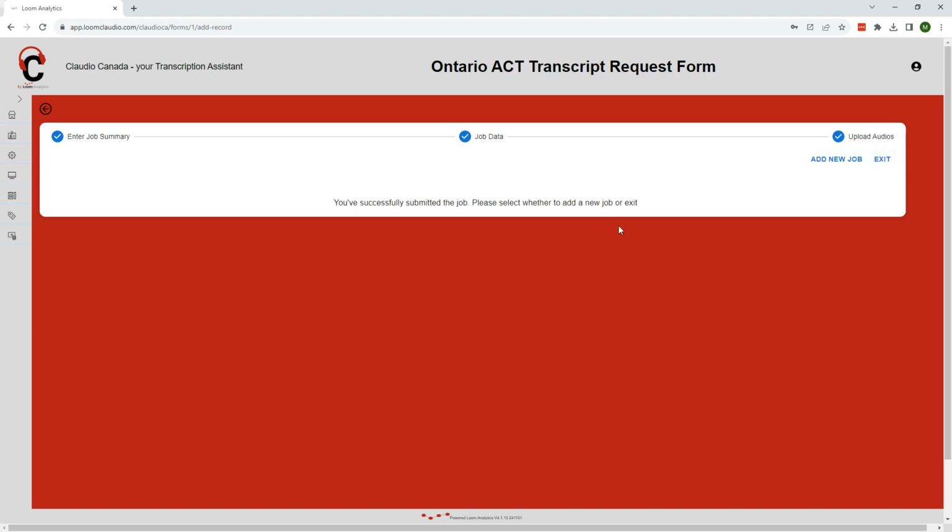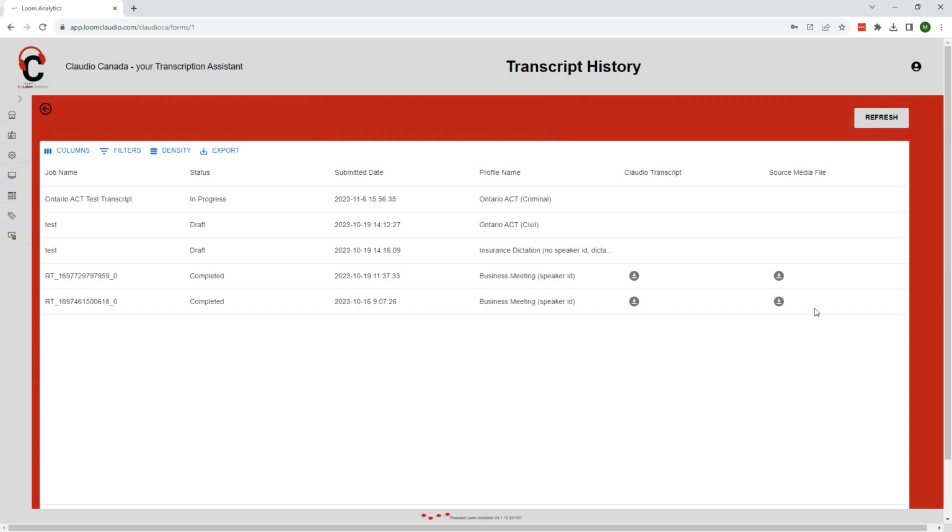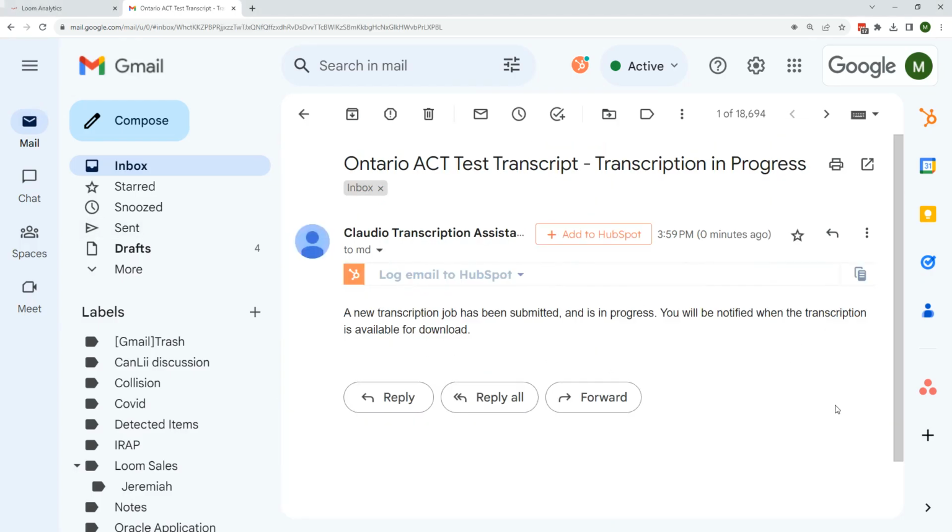And when you click submit, it gets the job submitted, and you click exit to get out of there. This interface lists all the jobs you have. This job we just submitted is right up there in progress. Directly from the system telling you that the job has been submitted.